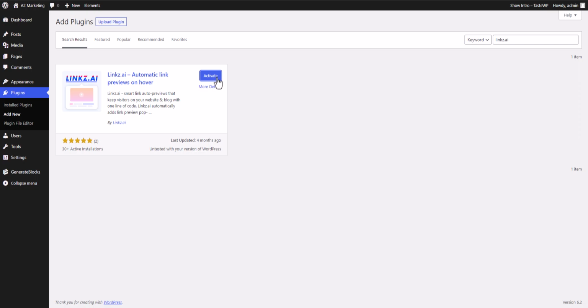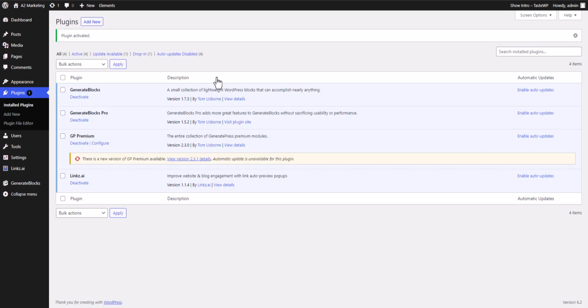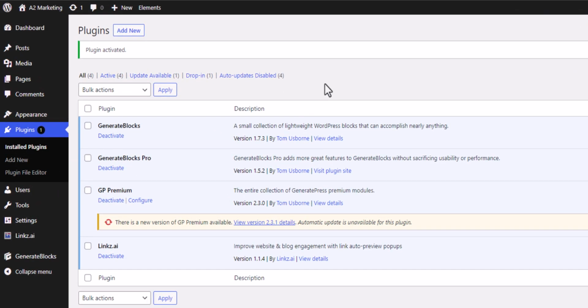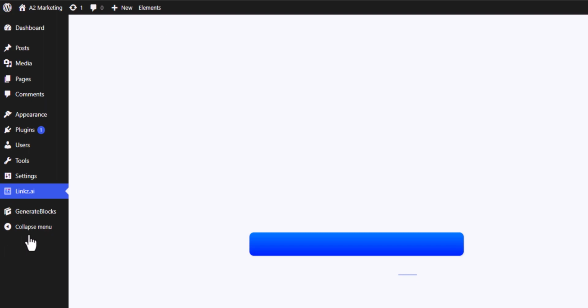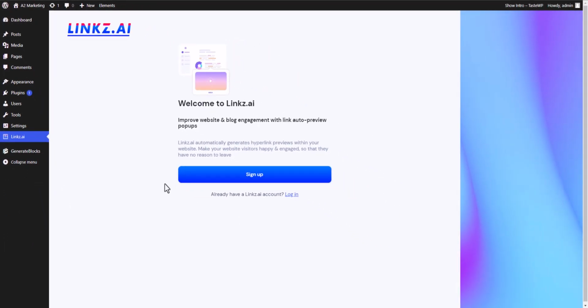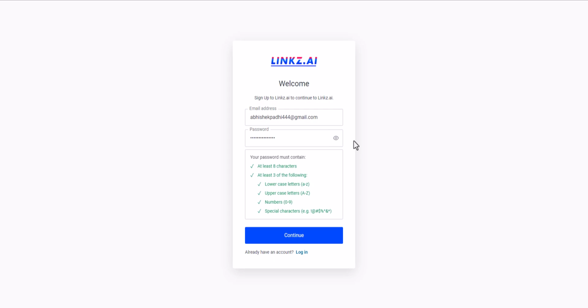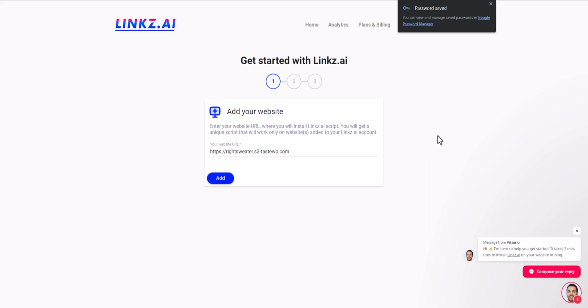Now let's activate this plugin, and this plugin will automatically add a link preview to all of your links on your WordPress website. So let's click on links.ai here, and let's click on the sign up button here. Now you can enter your email address and password here, and let's click on continue. Now it will take you to this widget. Now you need to enter your website address here, and let's click on add here.